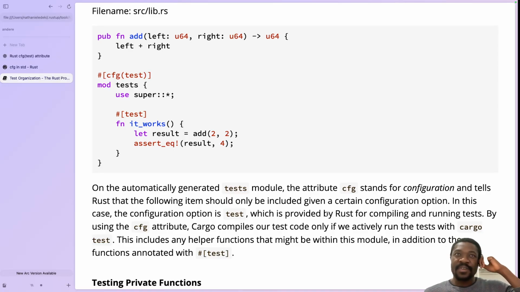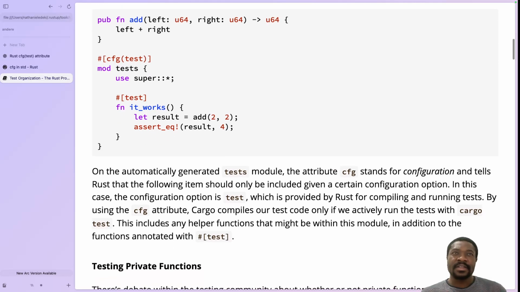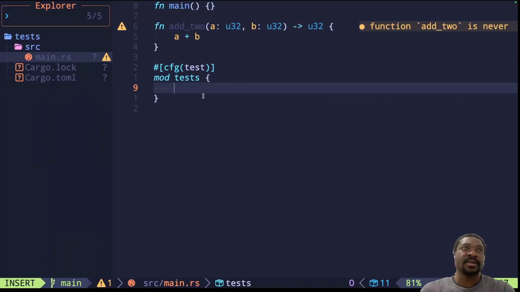Which is provided by Rust for compiling and running tests. By using the cfg attribute, Cargo compiles our test code only if we actively run the tests with cargo test. This includes any helper functions that might be within this module, in addition to the functions annotated with test.